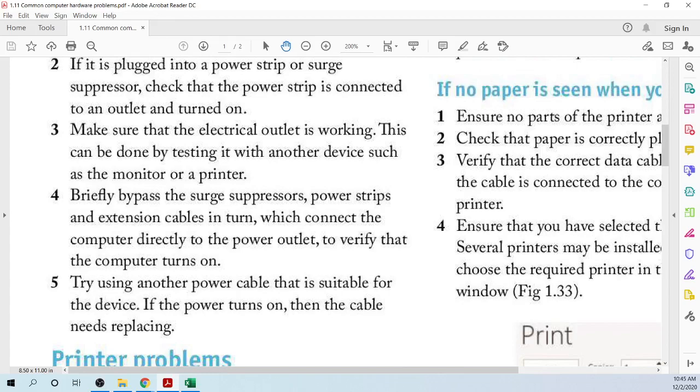Saheed, could you read 4 and 5? Saheed? Ryan. Yes, sir. Could you read 4 and 5?